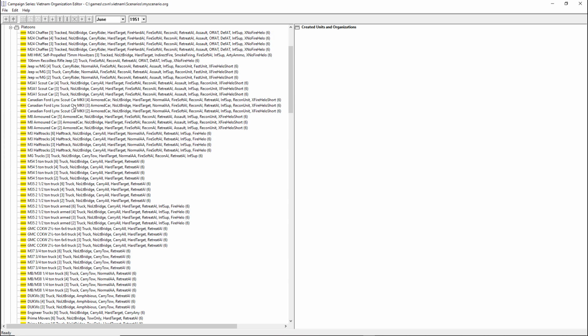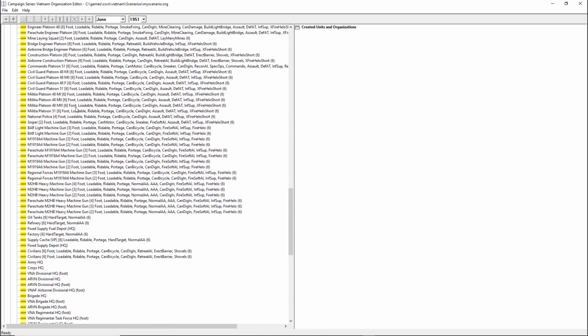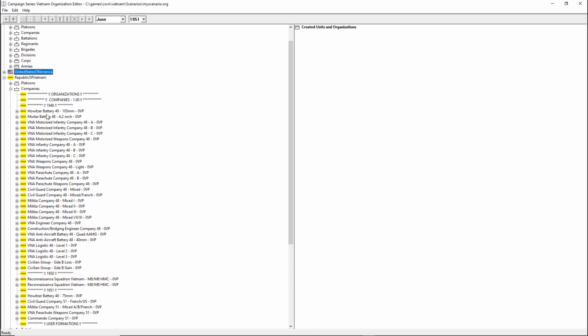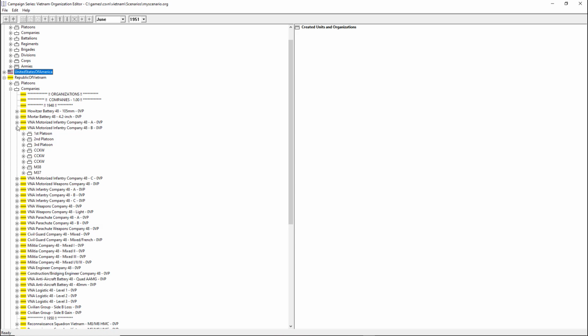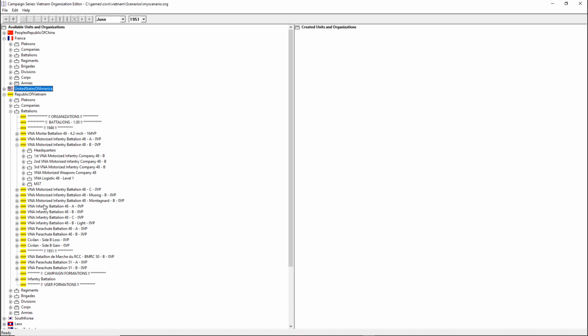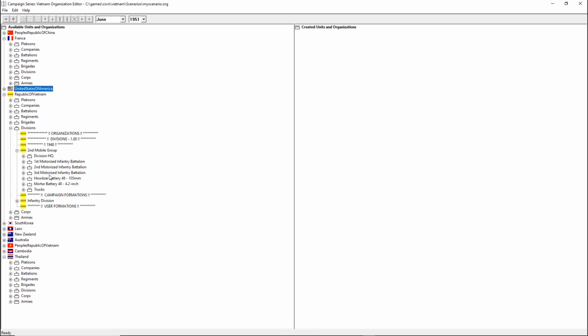Same for the South Vietnamese. These are the platoons that are available in 1951. These are the companies that were available and the style in 1951. Battalions, same difference. Regiments, brigades if they had any, which they didn't. In 1951, they were still commanded by the French at this time.